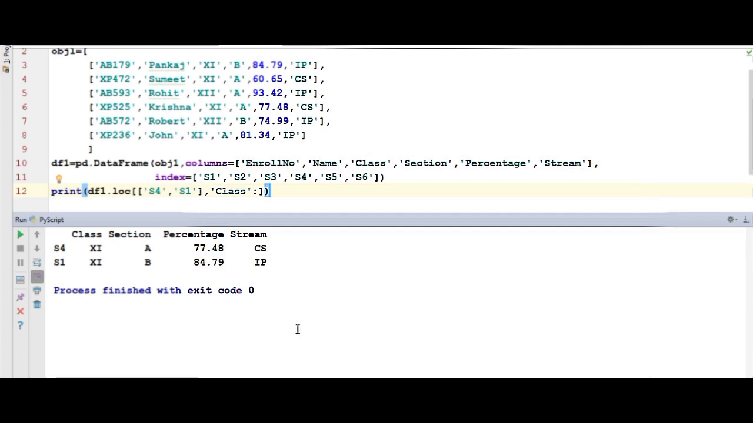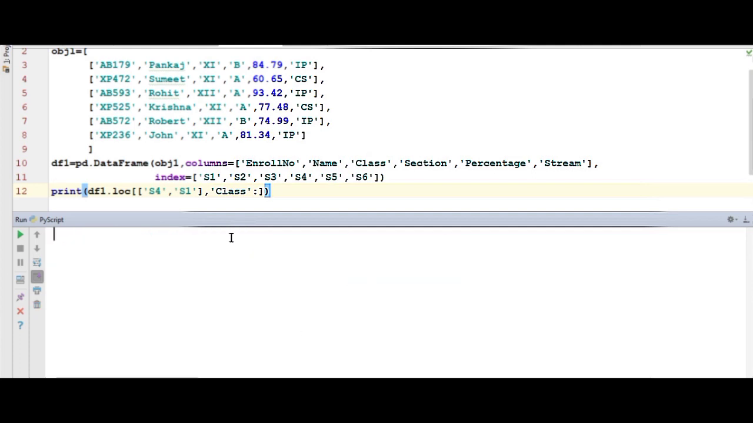Let us move further. Suppose that, just give me a minute. Suppose that you want to access say class and percentage or class and stream. Suppose you want to know the class and stream of Sumit and Robert. So how can you find it? Let's try to write the code.